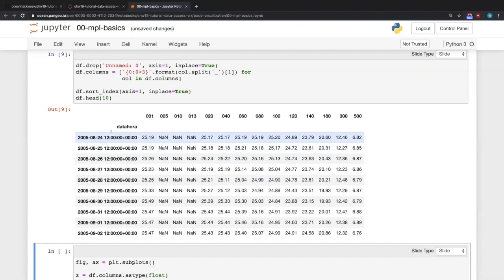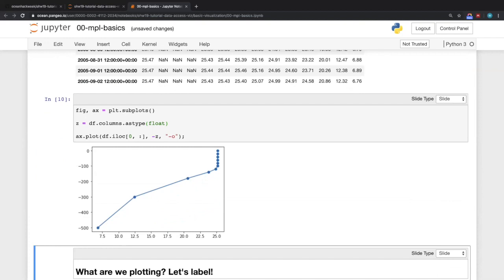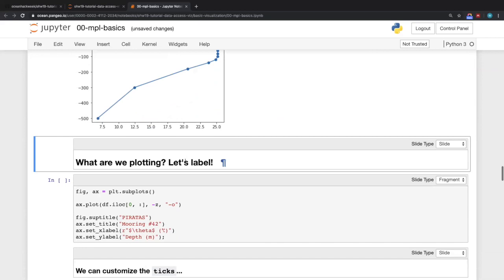So let's create our first plot. Here I'm using the trick of converting that column string to a float, so I can actually have a z-axis. And that's our first plot. It's just a profile from that data, right? It's temperature data. You can see the mixed layer, and you can see the thermocline and all that. But what can we do better in that figure? We can add labels.